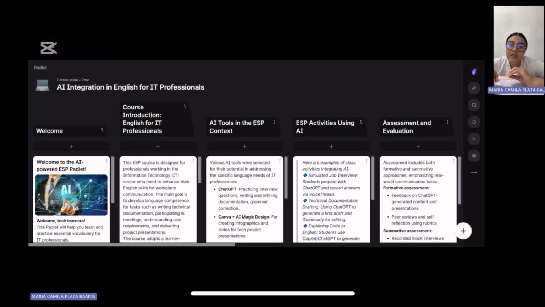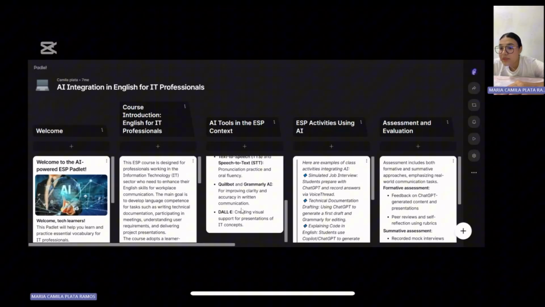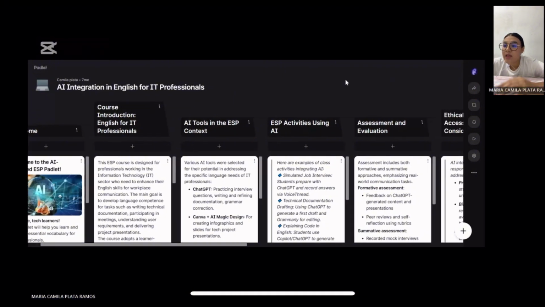We have integrated several AI tools such as ChatGPT for writing and correction, Canva AI for presentation, text-to-speech tools for oral practice, and Grammarly for writing improvement. This will create an authentic and adaptive learning environment. As you can see here, we have examples of the websites that we are going to use in this ESP context. So here we have the next, that is the ESP activities using AI.